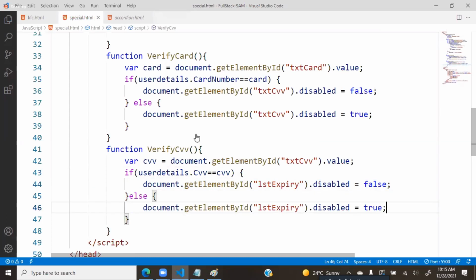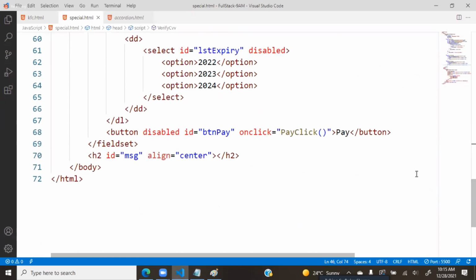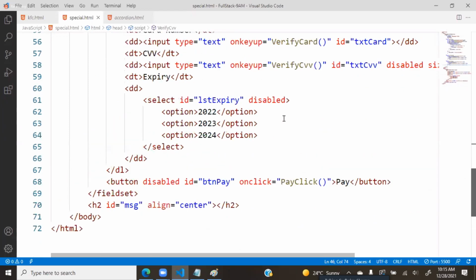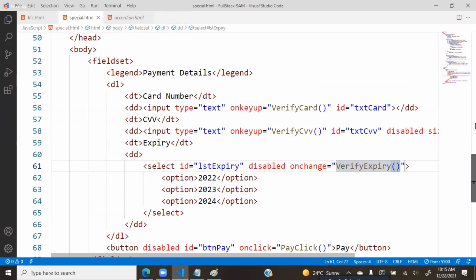So we will keep that option. That is verify CVV. One more, we have to write for this drop down. Drop down has no key up. For that we have to use on change. Drop down uses the change event. Already we learned about the change event. On change, verify expiry. And here also same.